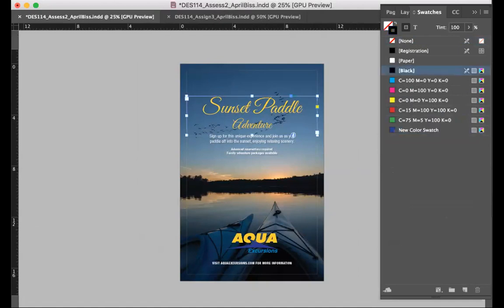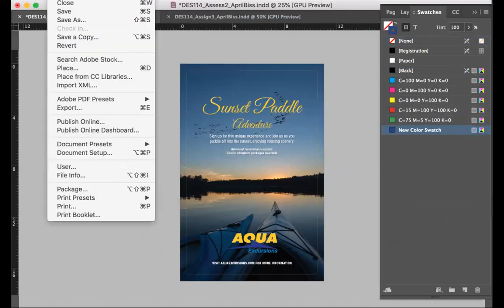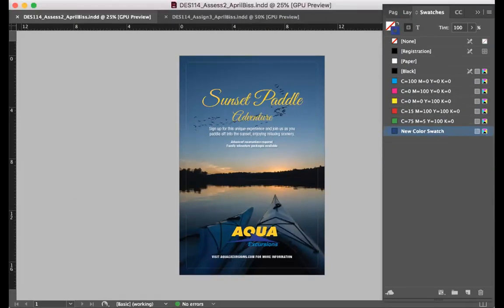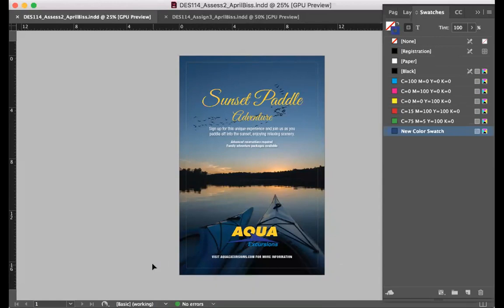Make sure that your fonts... Let's get rid of this. What I would do is check, let me see here. All the way at the very bottom of your document, you'll notice it says here, no errors. You might have some errors. If you do, it'll be red and you'd have to define the profiles just to see what's going on.